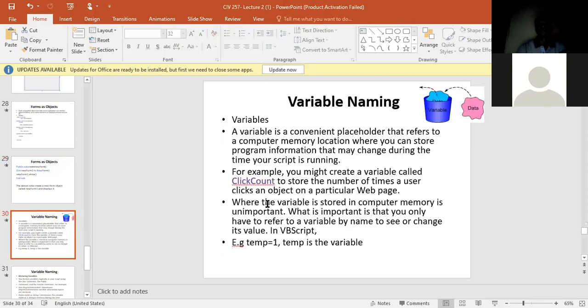Okay, so variables are convenient placeholders that refer to computer memory locations where you can store program information that may change during the time.